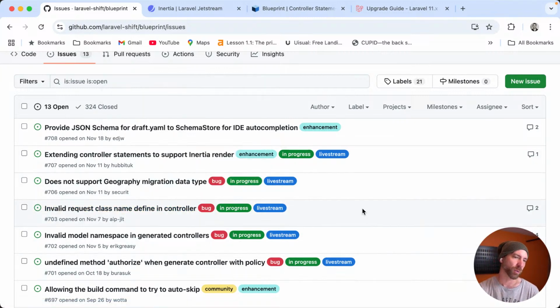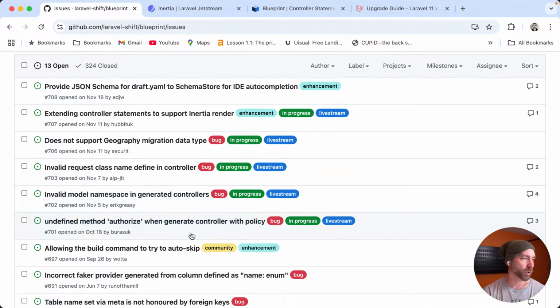So hopefully these were fun. We got to add some Lexer support, and sprinkled in a little bit of support for Inertia. That's awesome. And we're starting to peek more towards Laravel 11 and Laravel 12 pretty soon. So to that point, Blueprint will probably officially drop support for generating Laravel 10 application code. Honestly, probably pretty soon.